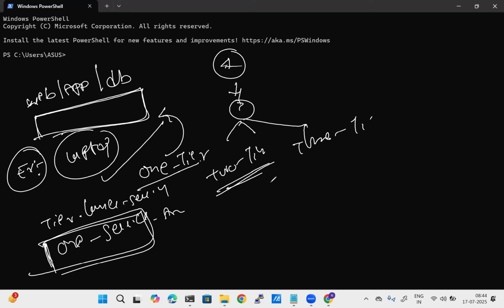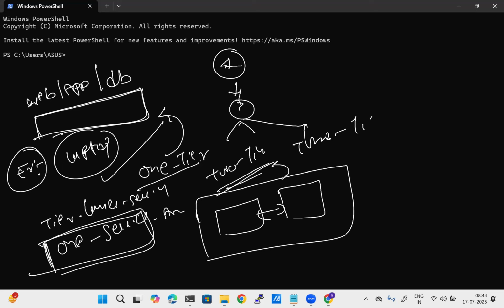After one tier architecture, we have two tier architecture. Again, tier is nothing but layer, nothing but server. How many servers do we have here? Two servers. This is my server 1, this is my server 2, and we establish connections between them. This type of architecture is two tier architecture. Within the single server, we are going to install the web server here.